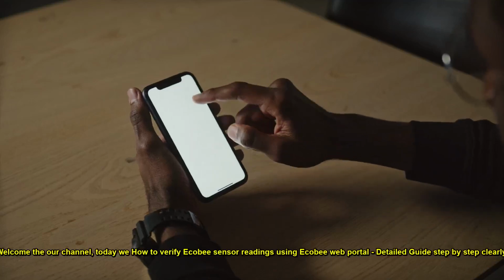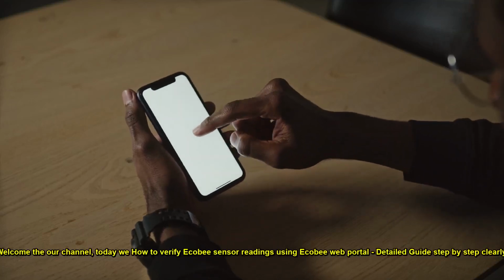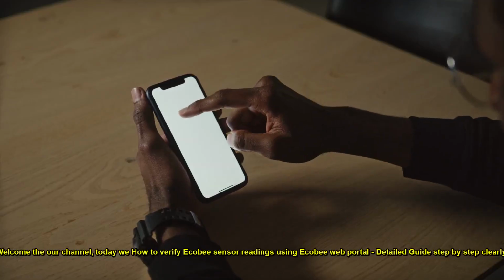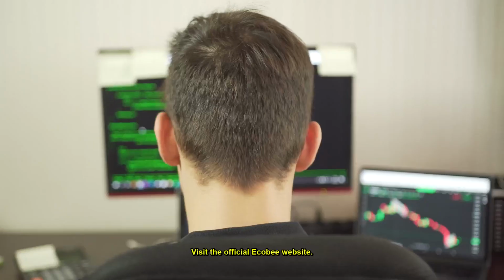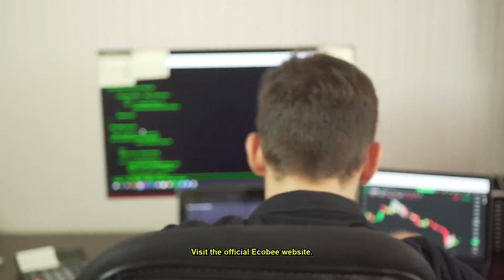Welcome to our channel. Today we show how to verify Ecobee sensor readings using the Ecobee web portal, a detailed guide step by step clearly. Visit the official Ecobee website.